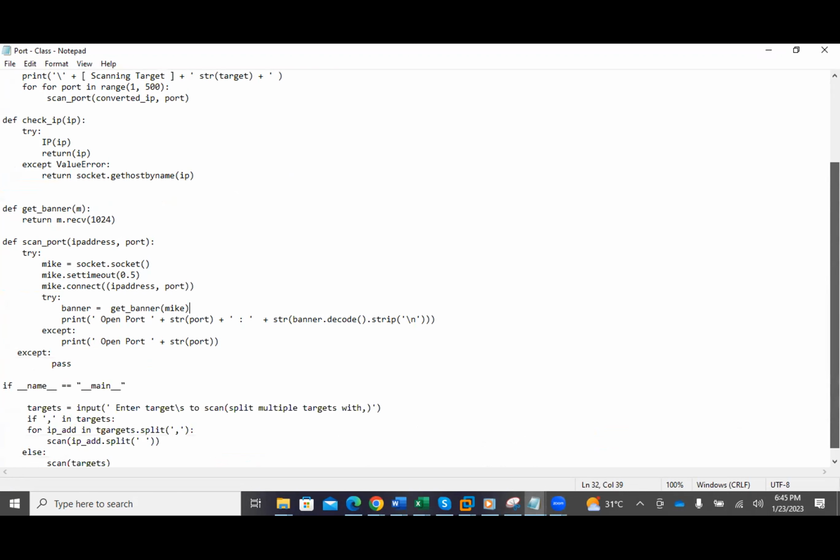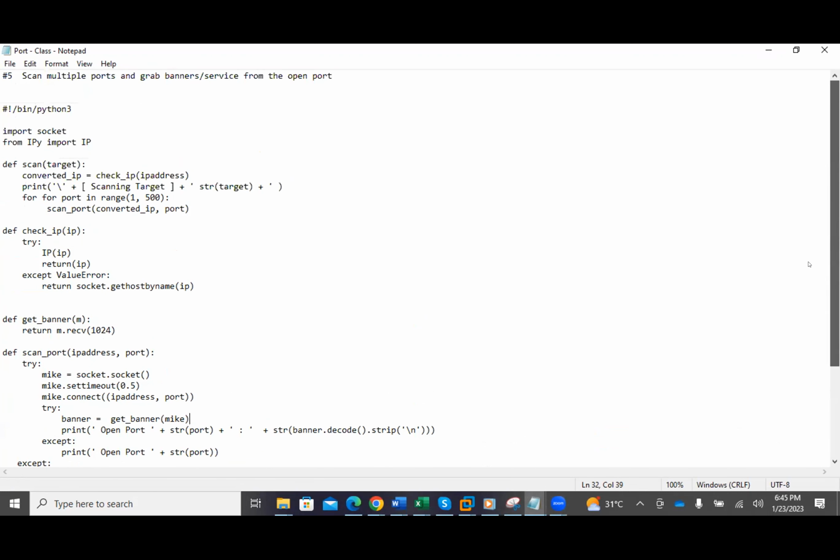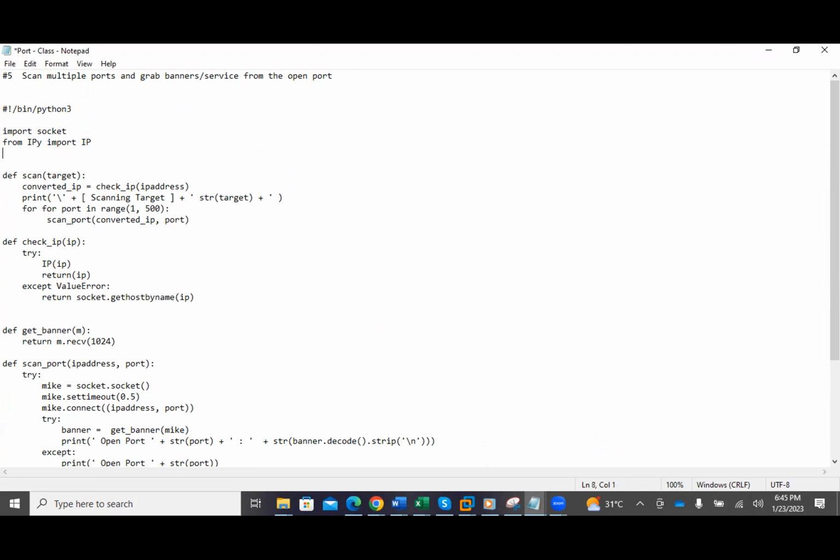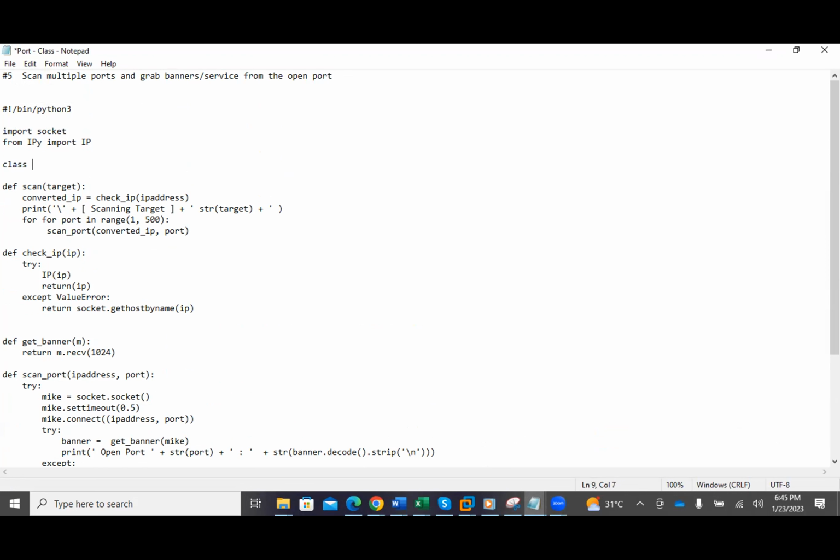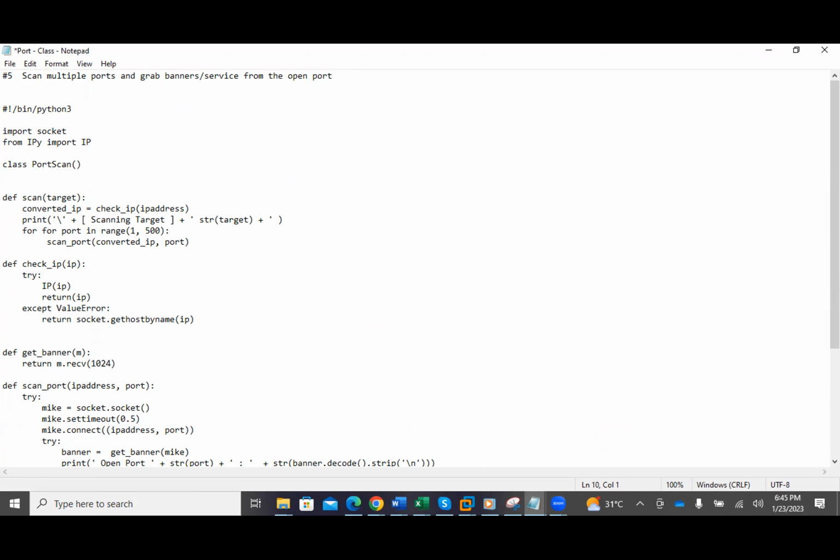Okay. You have to convert it into a class. Try to copy this for you. Now, the first thing you do is create what? Your class, class port scan. Now, once you click it, you tab every function into the port class.